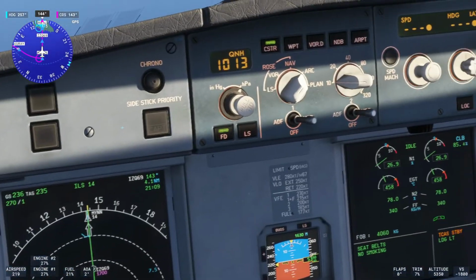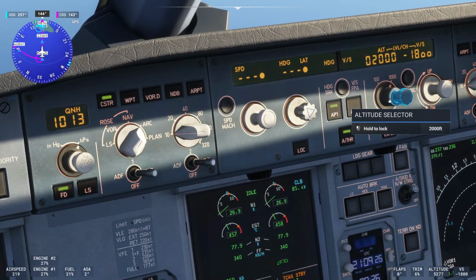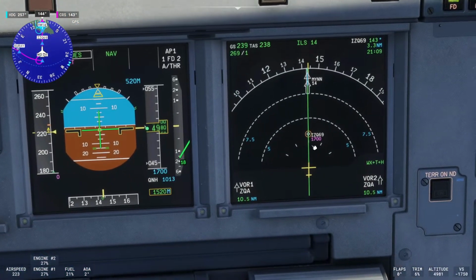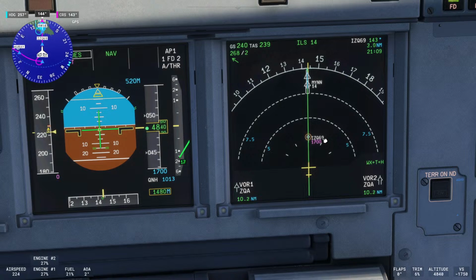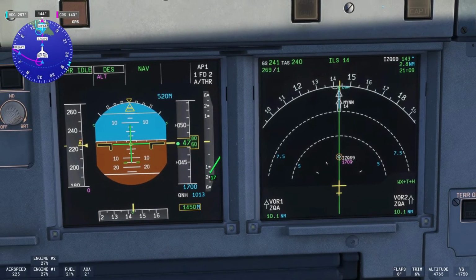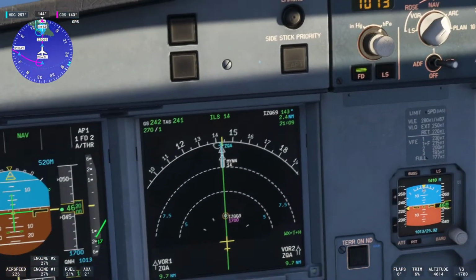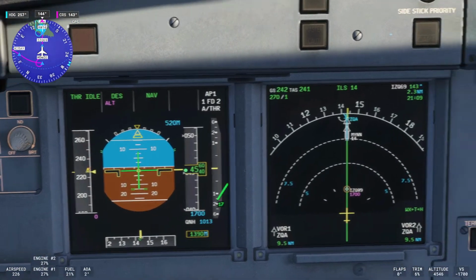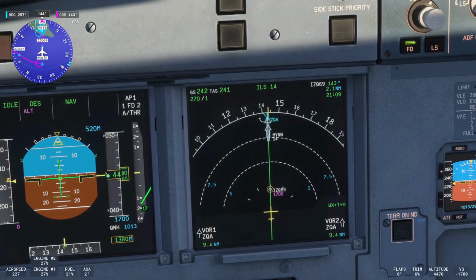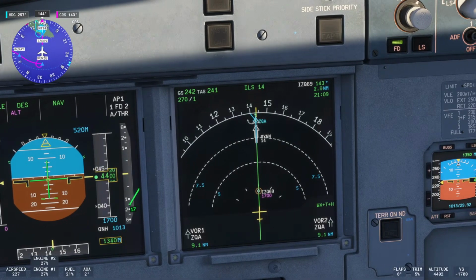So again, we're going to decrease the altitude, which is correct. If you need to change the altitude in the 100s, then you need to change this button, and then you can use the large knob over here, because we need to be at 1700 feet at IZQ69, of course. So you can see we're going crazy fast. Again, not recommended to do this in real life, even not in the sim. But we're going to do it right now because we need to be at that certain altitude, because else we won't be able to activate the approach mode, which is of course something I want to show you.